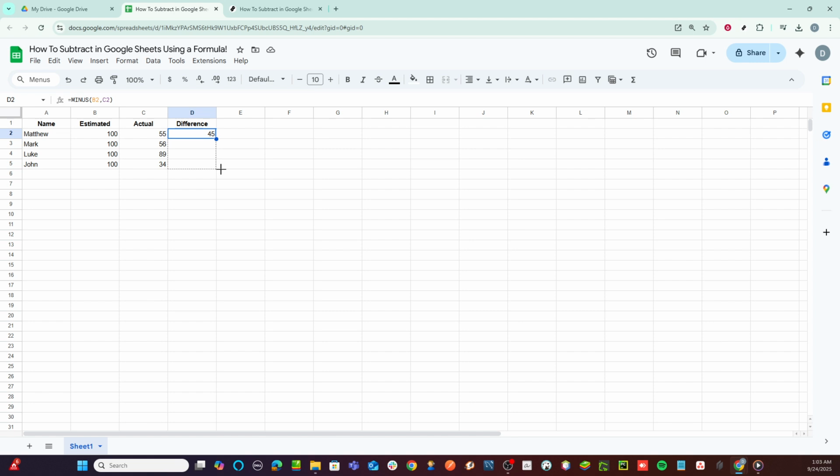And there you have it. With these steps, you can efficiently perform subtraction in Google Sheets using a formula. Remember, Google Sheets is a versatile tool that can handle a wide range of calculations, so don't hesitate to explore further beyond this to enhance your spreadsheet skills.